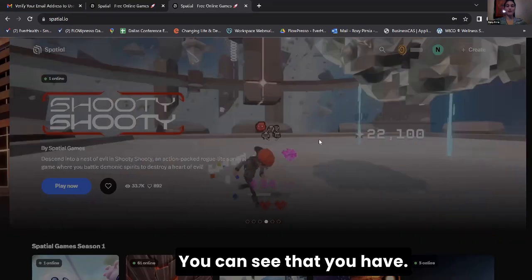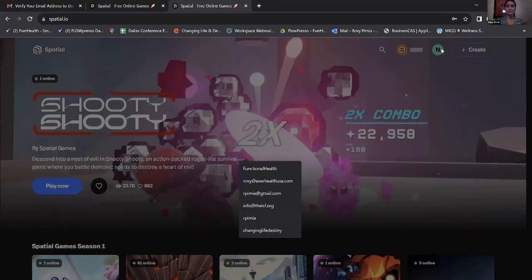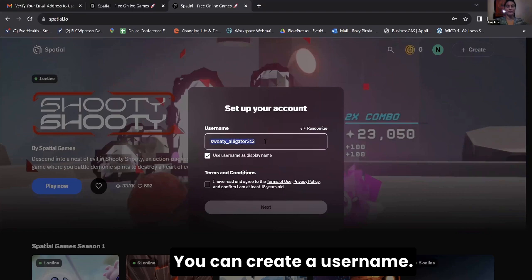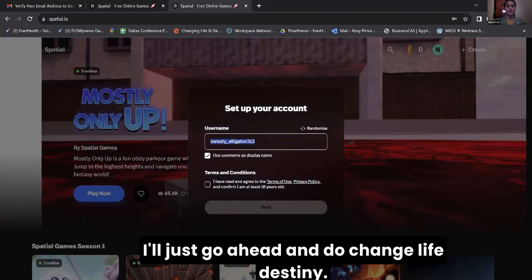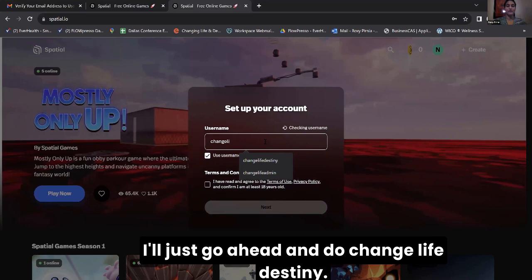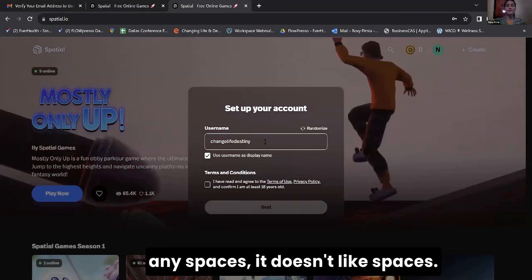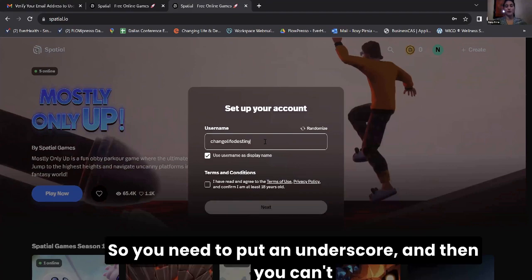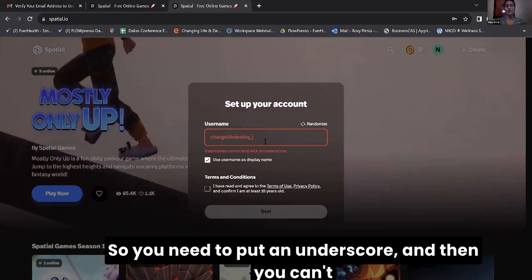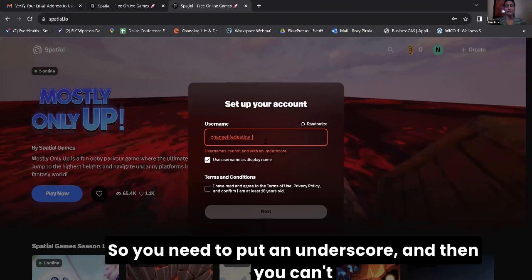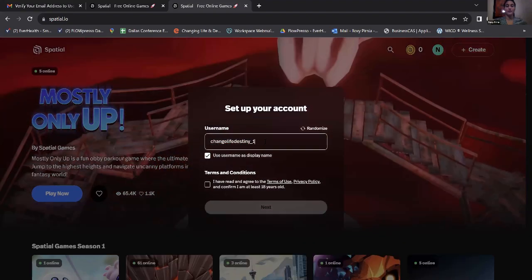You can see that up here you can create a username. I'll just go ahead and do change life destiny. Keep in mind that it doesn't like spaces, so you need to put an underscore, and you can't end it with an underscore. So I'll just put 1.